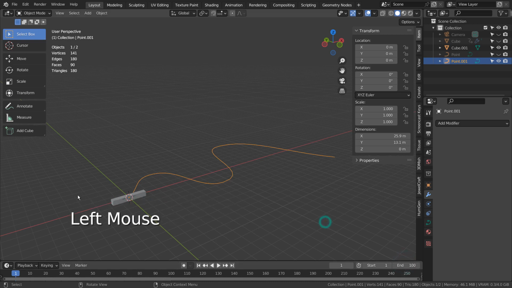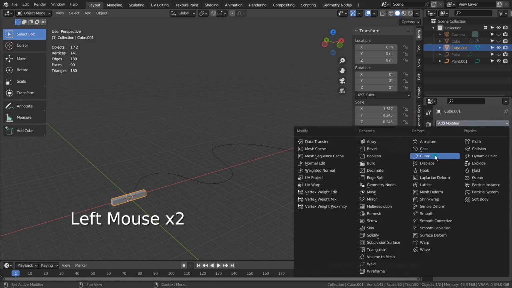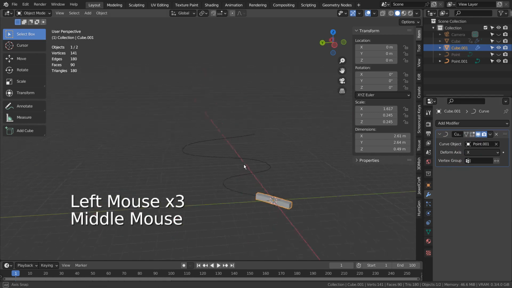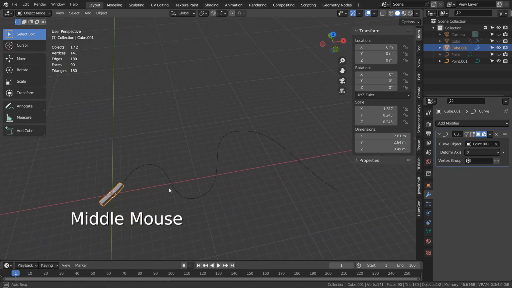Let's add a curve modifier to the cube. The idea is to move the cube on the X-axis to create an illusion of the movement along the curve. Let's create a 100-frame-long animation.